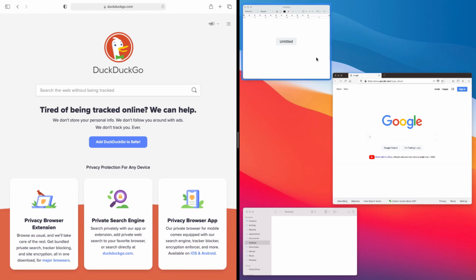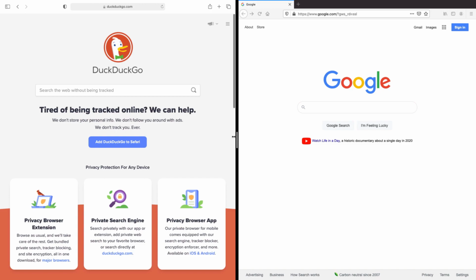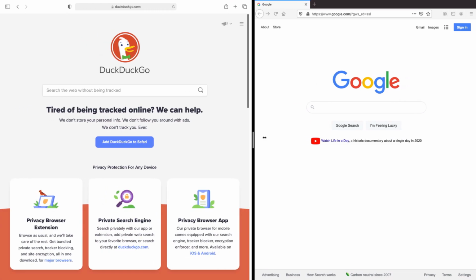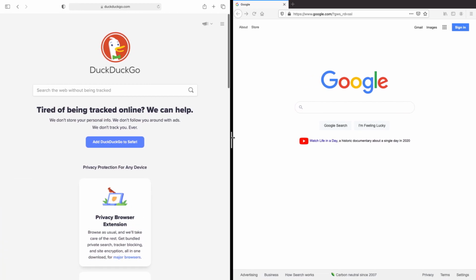And then automatically it will look at which additional applications or windows you have open, and then you can select the window you want to have on the right. So in this case, I'm just going to select Firefox. So we have Safari on the left and Firefox on the right. And then there is this option in the middle where you can slide the divider to the left or to the right if you want to give additional room to one of the sides.